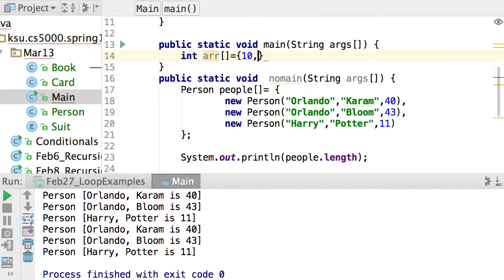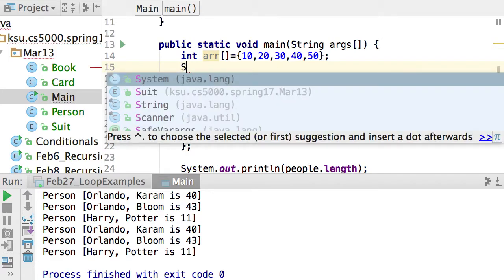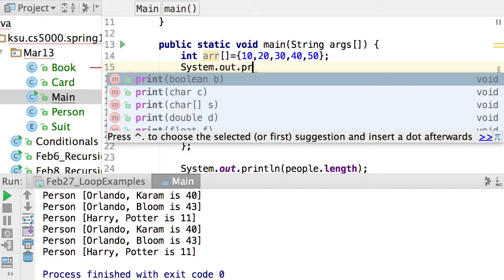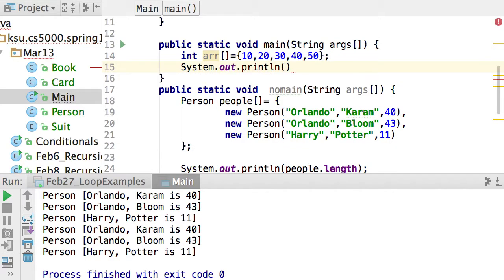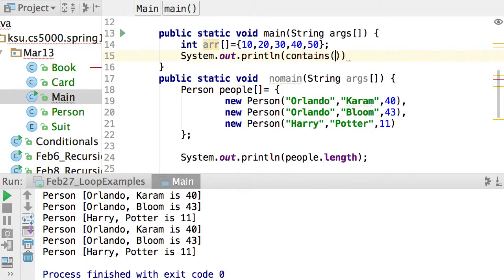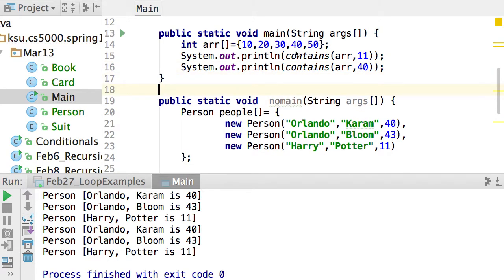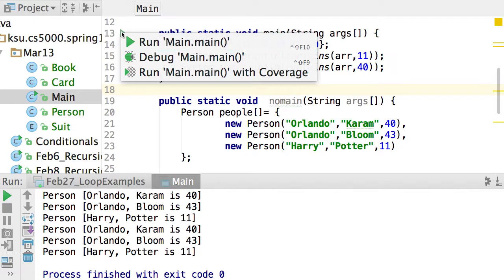Let's do 10, 20, 30, 40, 50. Oops, we didn't make it static, so we can't call it. So this would print what? False and true.